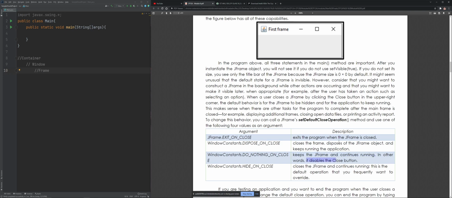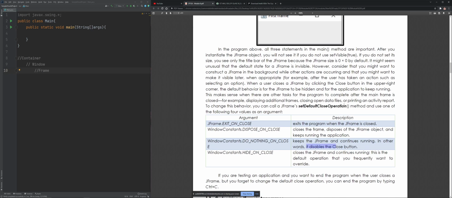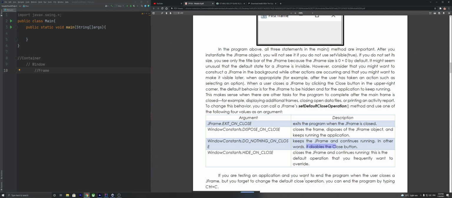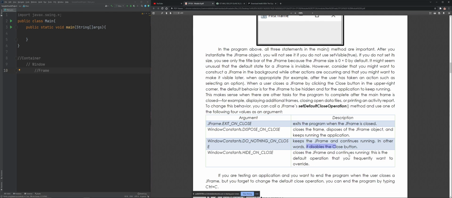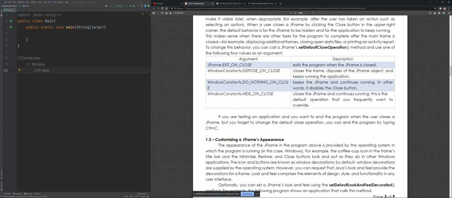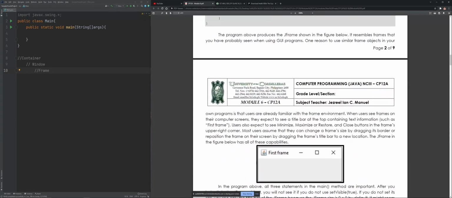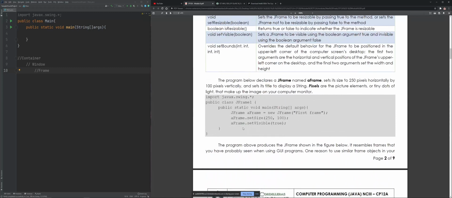So, kung ayaw mong gamitin ng user yung close button dito, okay lang din. Hide and close, on the other hand, closes the JFrame and continues the running of the application. And this is the default operation that you frequently want to override naman. So, actually, hindi masyado ginagamit to eh. Okay? So, tingnan natin. Pakita muna natin tong code na to.